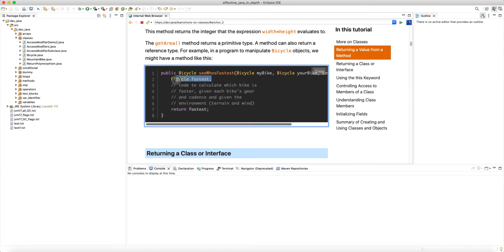Now this is, again, when you type something like bicycle fastest semicolon. Unlike C++, in Java, this doesn't create an object. It doesn't call, for example, the default constructor of the object bicycle. It doesn't do that. This is just declaring a variable, and the default value is null. And we said that local variables, the Java compiler doesn't initialize them.